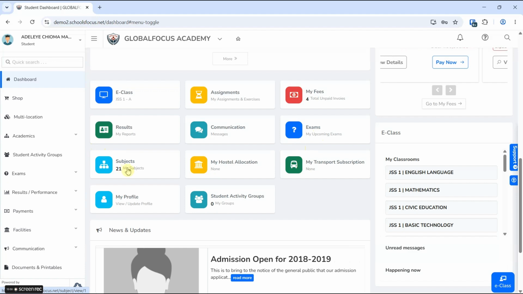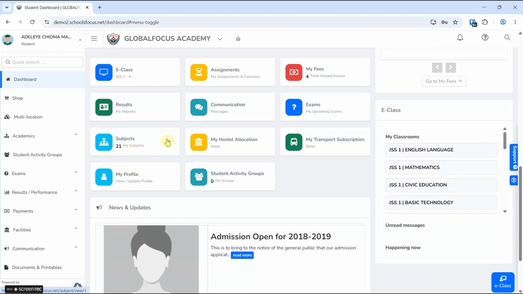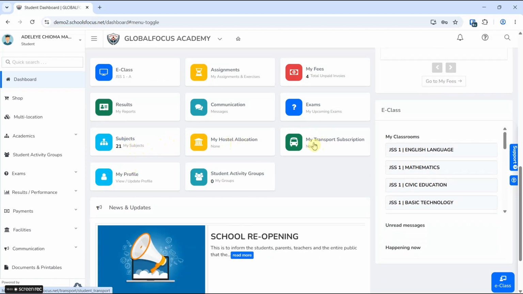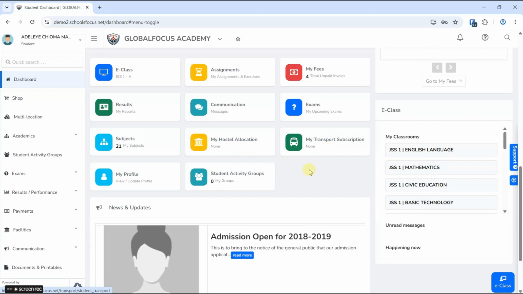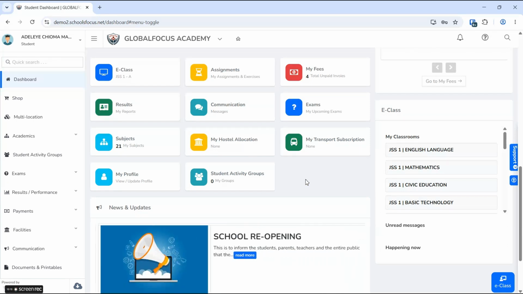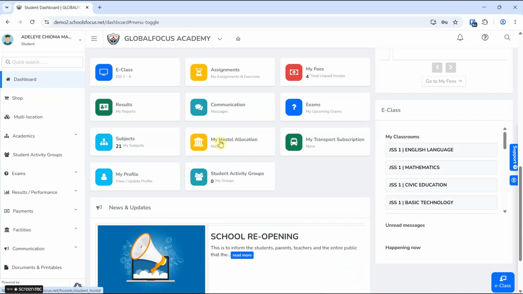Subject is very simple. It's going to take you to the list of your subjects. Then my hostel, my transport may not be so important at all times. But then if you're in a school where it's a boarding school, or in a school where you have school transport, school buses, and you've been assigned to a particular school bus or a route, or for hostel, you've been assigned to a particular room or bed space in the hostel. So this is where you'll see where you're assigned to.